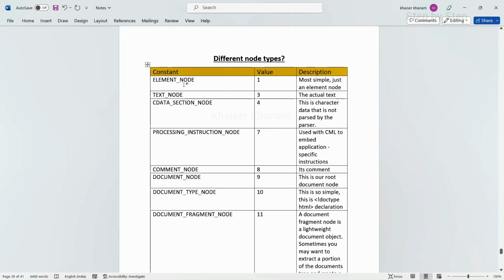And these are different types of nodes. First is our element node. When we studied getElementById, if you have not watched that video, I suggest you watch that video. In that we have seen getElementById was returning an element node. And when we gave the node type, it was returning the code as 1. So for that one, it will be treated as an element node.